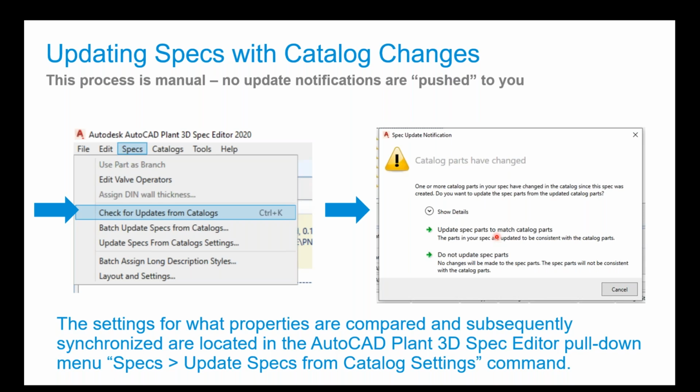Unfortunately, in this presentation, I didn't capture the next dialogue, but you should be seeing a list of reported matches and mismatches there. And it is checked in the update spec from catalog settings dialogue itself. So you're not going out of this dialogue to see any changes that have been made that have been synchronized back to the spec.